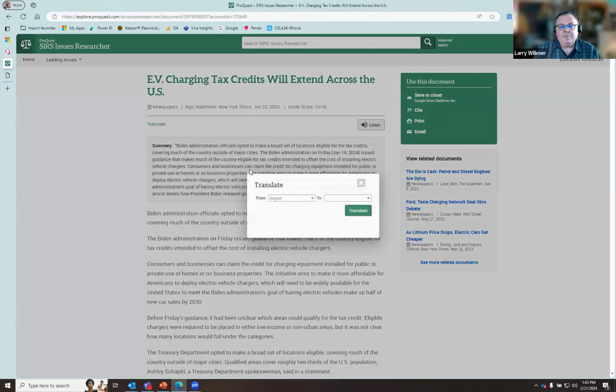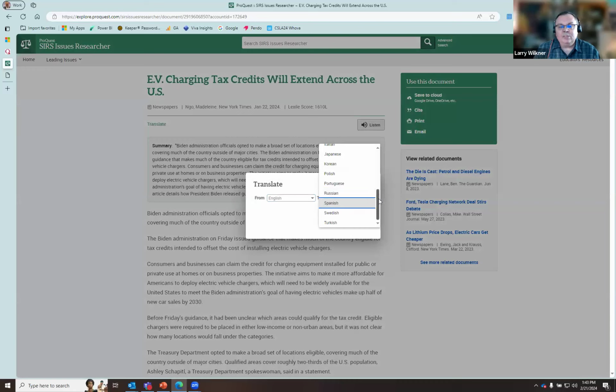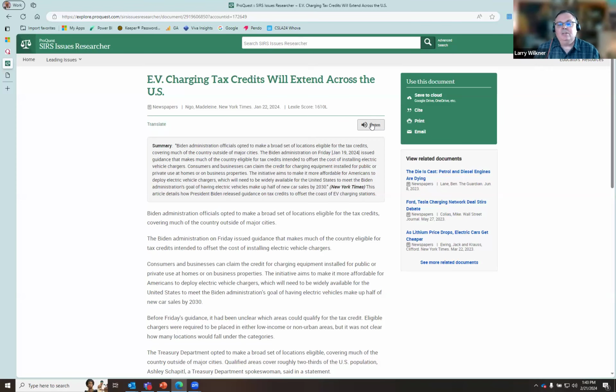And here's the translate feature, 19 different languages you can translate. These are on-the-fly translations. There's also a text-to-speech feature so that, if the student is more of an auditory learner and needs to hear it read to them, they can do that and it will read either the entire article or a portion of it. You can also download it for later listening.